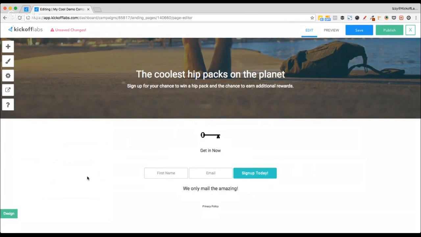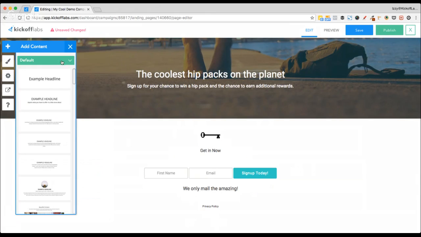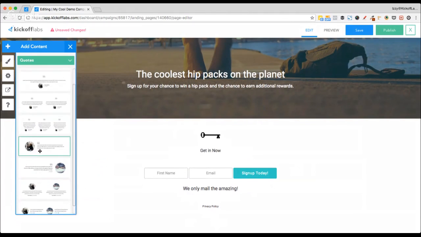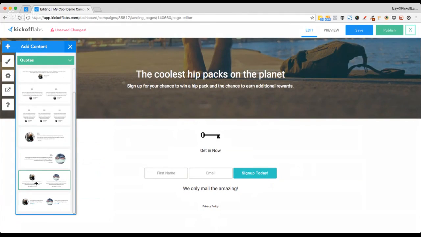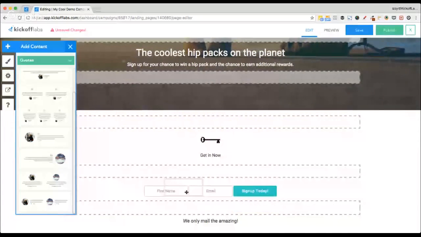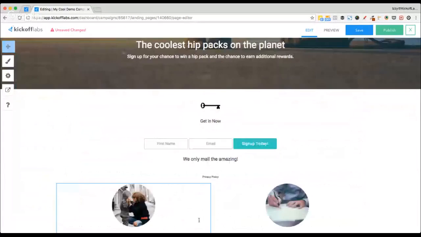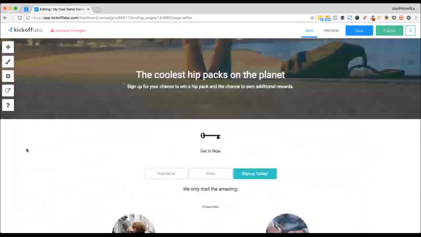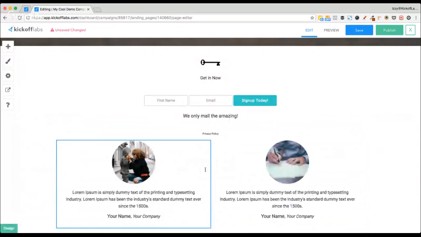Let me show you how I can add brand new content too. Let's say I wanted to add a testimonial section below here. I'll just click the add content button. I can filter through here and look for quotes. I can see there's a whole bunch of quote styles. Let's find a nice one. Okay, I like this dual one. I'll click and drag it directly onto the page and place it underneath there. And boom, I have a brand new testimonial section, which looks pretty nice on the actual page.